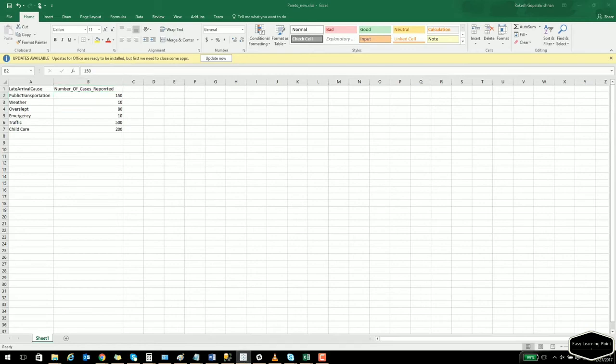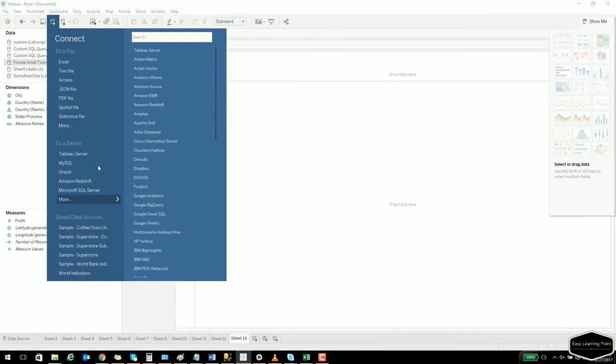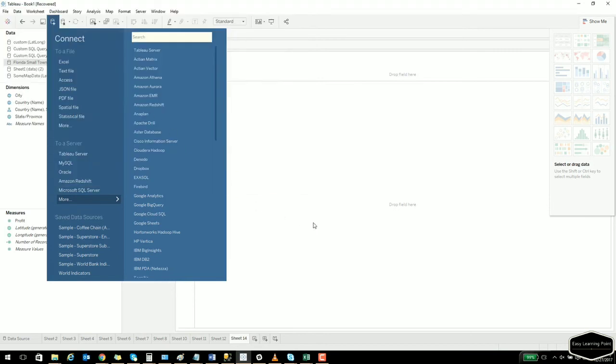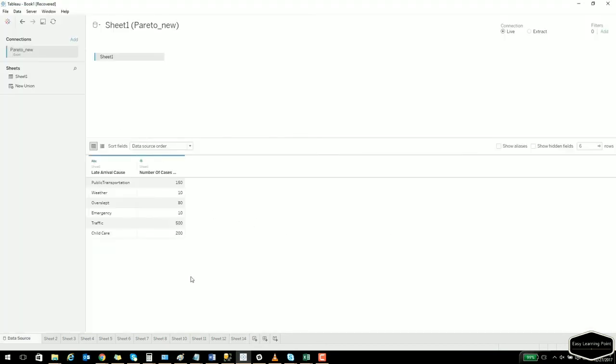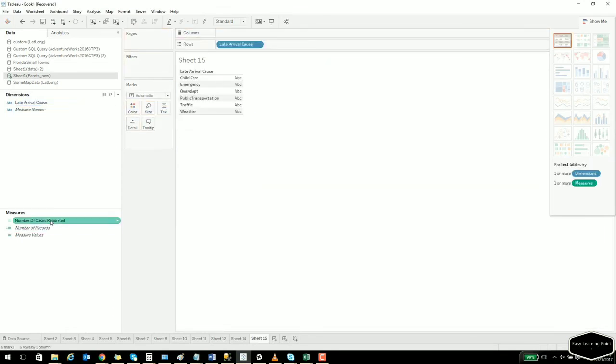What I'm going to do is fire up Tableau, create a new data source, and connect to the file that we just created. Call this Pareto new, and once that is imported, we can see the 5 rows that we just put into the file, right? So I'll go ahead and create a new sheet, and the simple way to start a report is to create a simple tabular report. This is how you would represent this whole information in a simple tabular report.